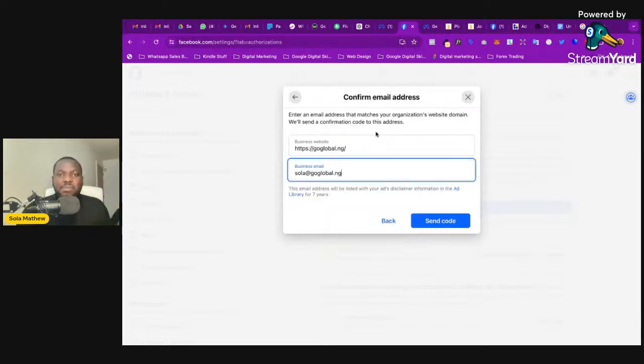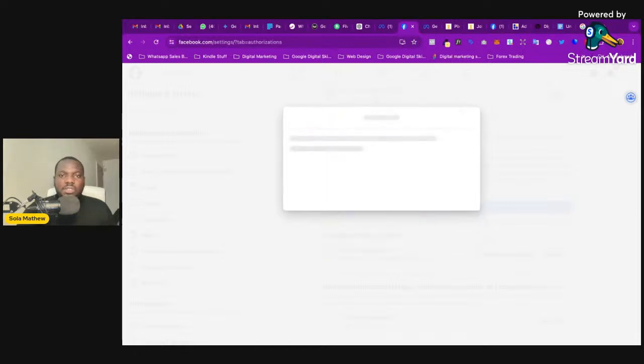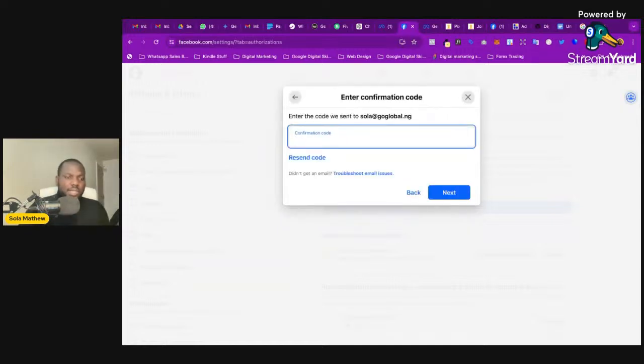So enter your email that matches your organization website domain. We'll send a confirmation code to this address. So they want to send me a confirmation code to Go Global. So I'll just click on this. So I should be able to receive an email to that normally.